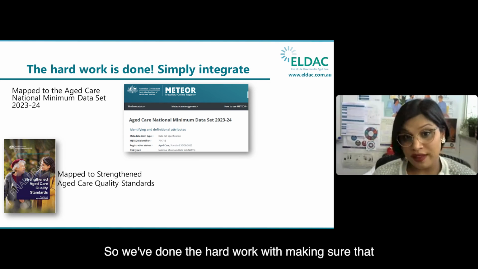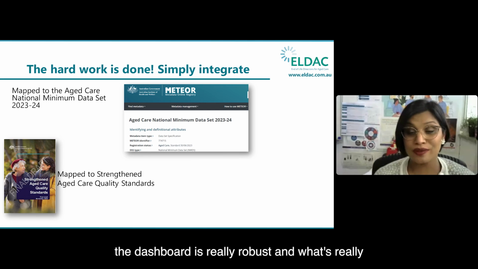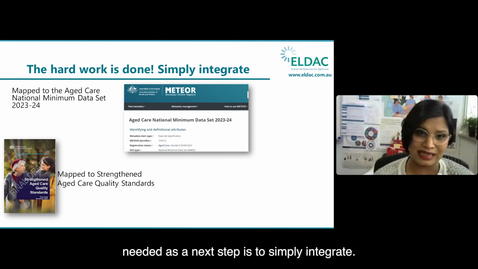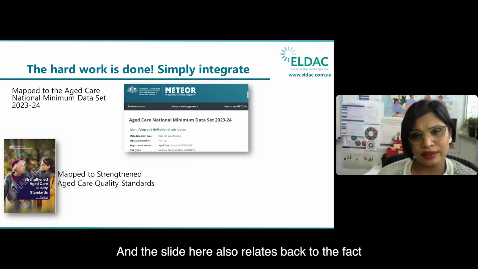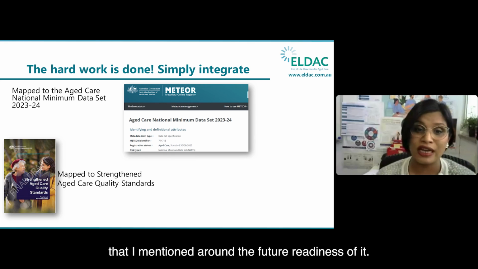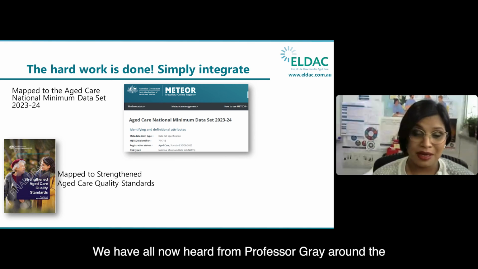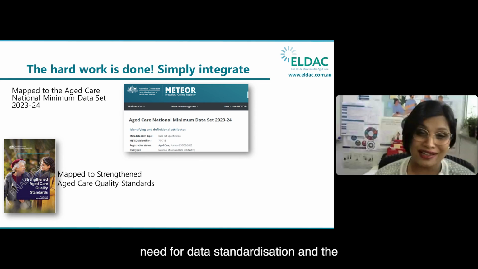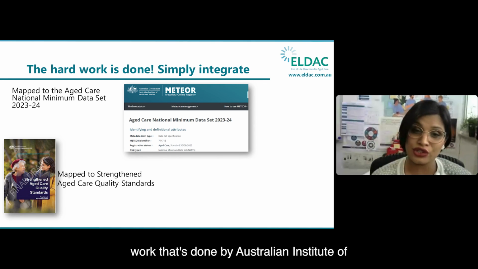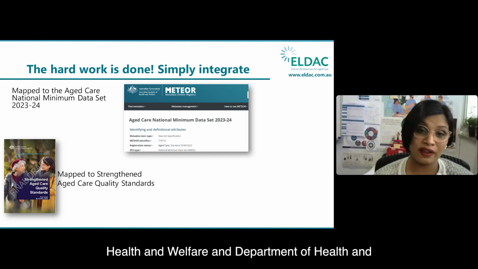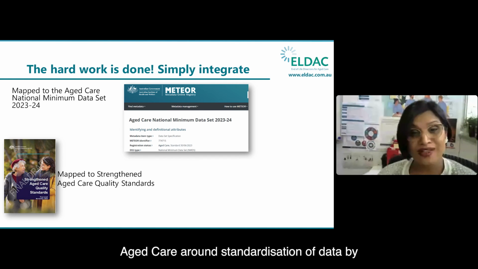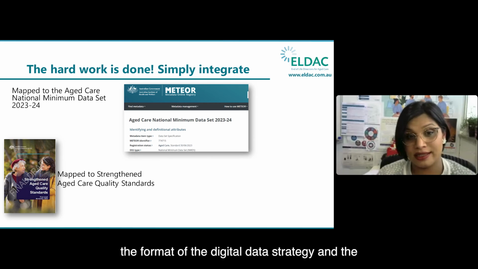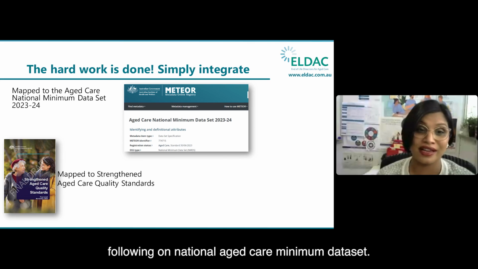So we've done the hard work of making sure that the dashboard is really robust, and what's really needed as a next step is to simply integrate. The slide here also relates back to what I mentioned around the future readiness of it. We have all now heard from Professor Gray about the need for data standardization, and the work done by the Australian Institute of Health and Welfare and the Department of Health and Aged Care around standardization of data, through the digital data strategy and the following national aged care minimum data set.